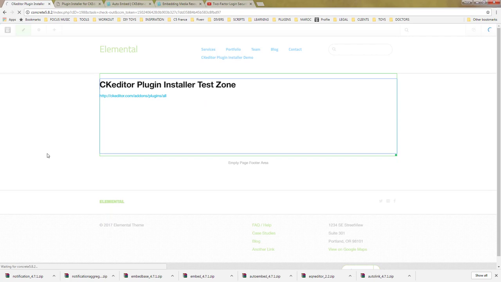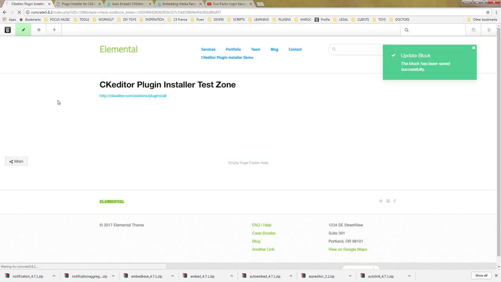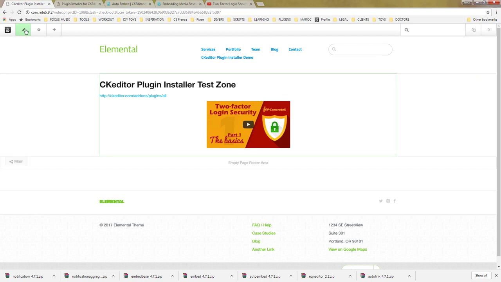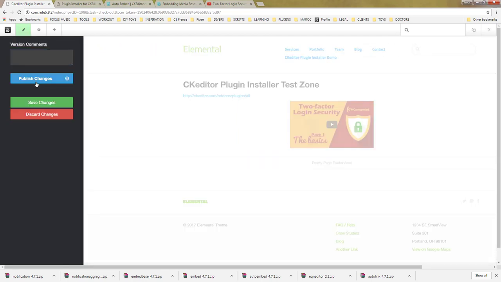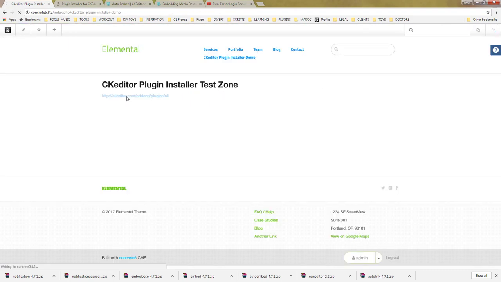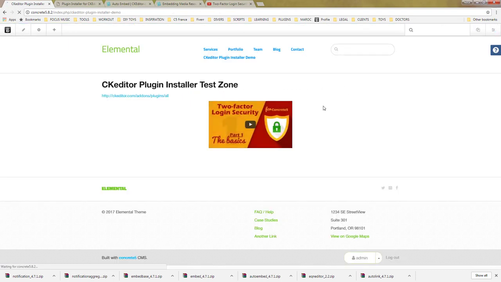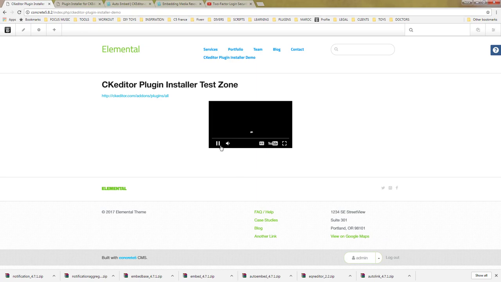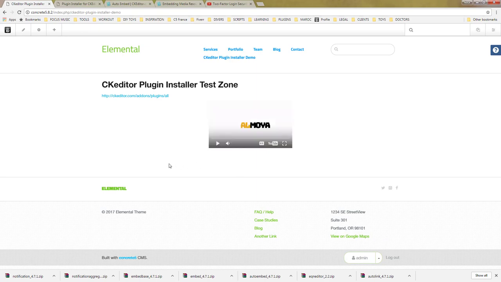Now I can save. Publish. And here it is, ready to play directly in your content. And depending on the provider you use, you can have hundreds of things you can do this with. I think you can have images from Flickr and Google, and you can have sounds from SoundCloud, and a long list. You go look at the doc, they'll tell you everything you can do with this. It's pretty good.